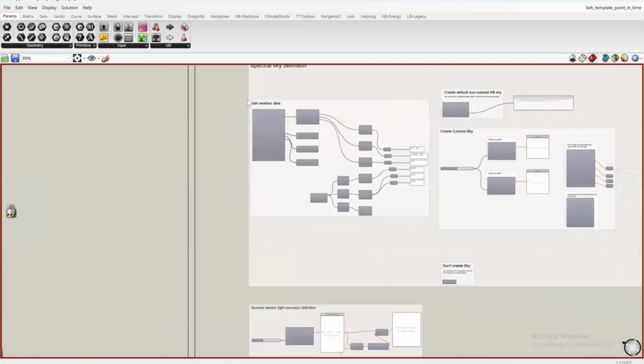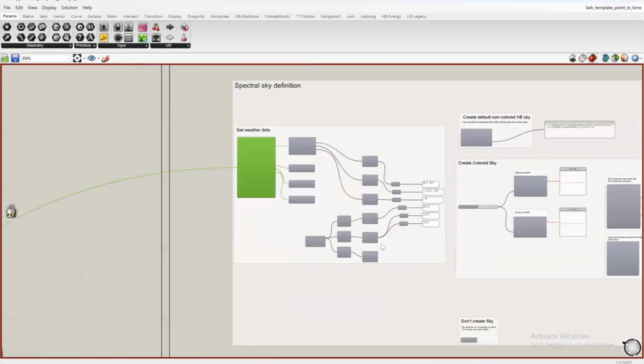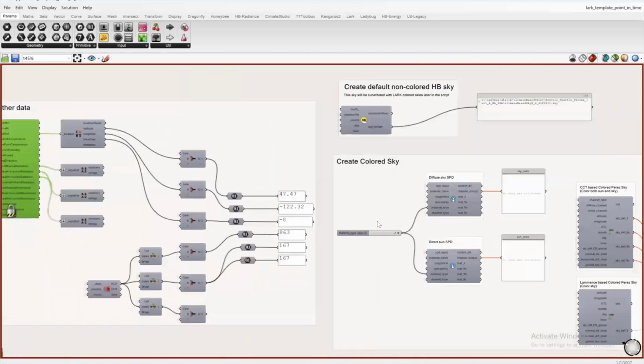So we already went through a bit of this. This is what is reading the EPW file, which is giving you information that needs to be fed in to create the sky file.